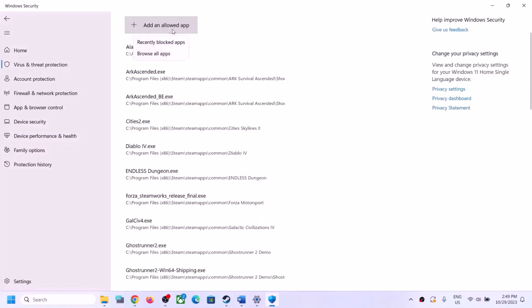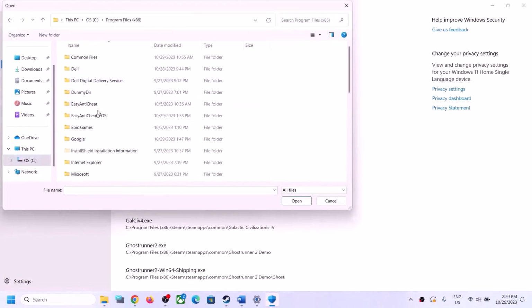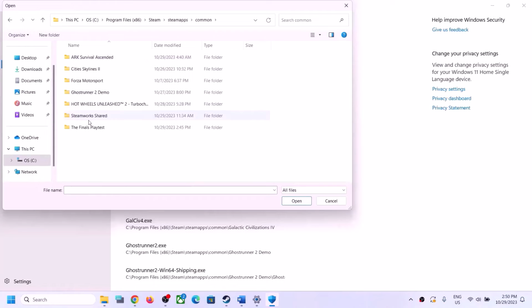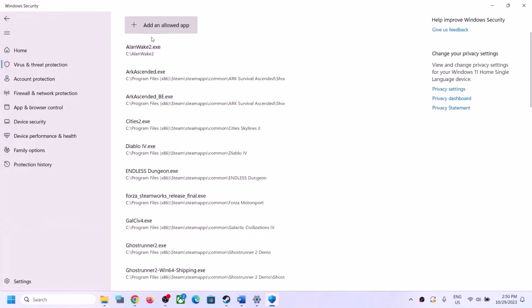Now click on Add an allowed app. Now click on Browse all apps. Now go to the game installation folder once again, and then open the game folder. Select the game exe file. Now click on open. Again click on Add an allowed app, Browse all apps.